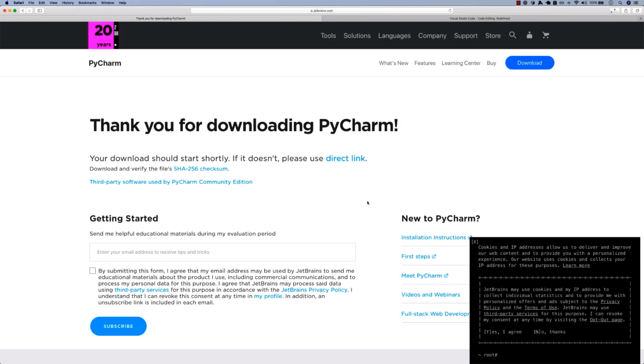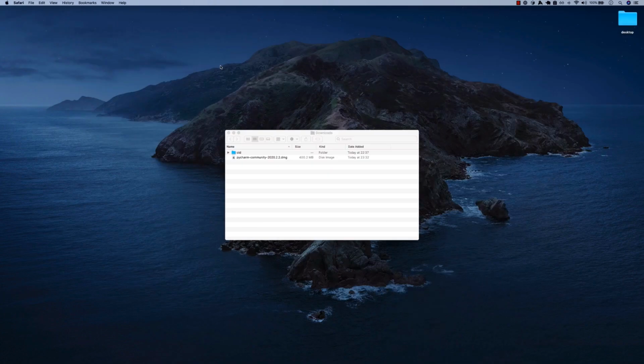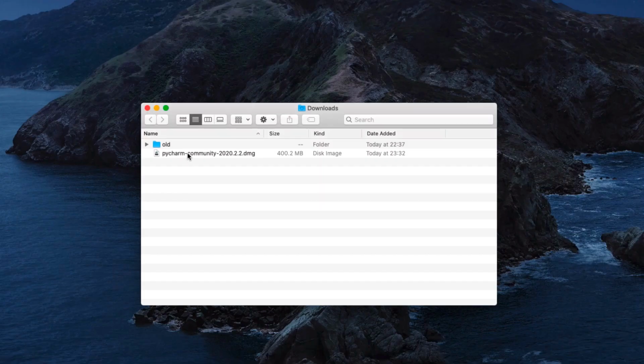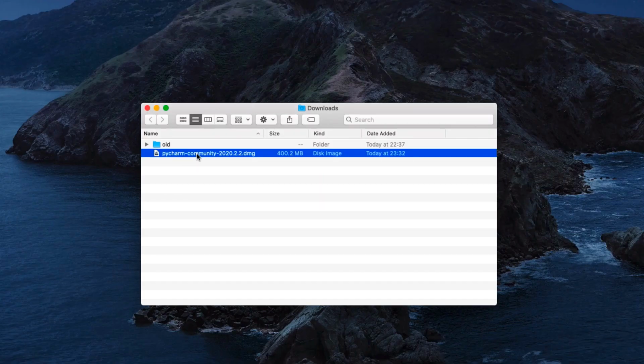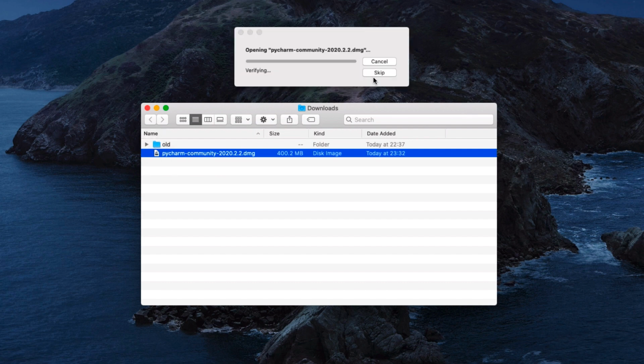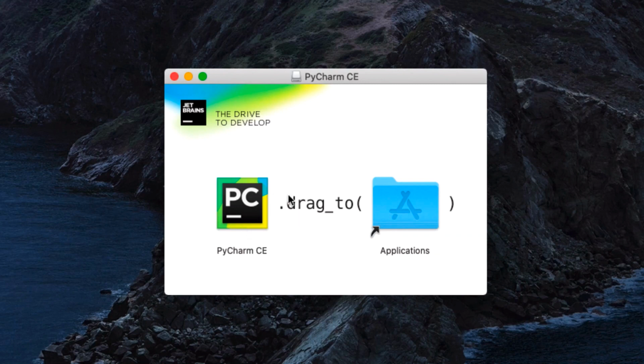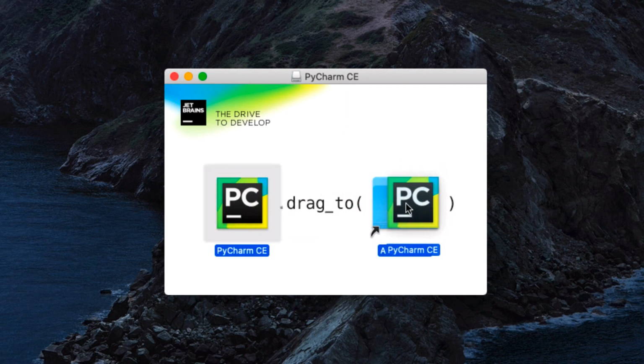So I'm just going to allow, just give it a second. All right, so that's done. Let me open up the downloads folder. And right here, you can see that we have the PyCharm community. So let's go ahead and double click on that. And then in here, the installation process is very simple. Simply drag and drop this into applications, and there we go.